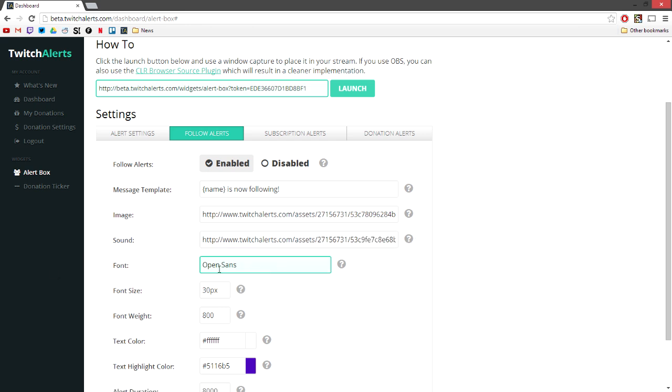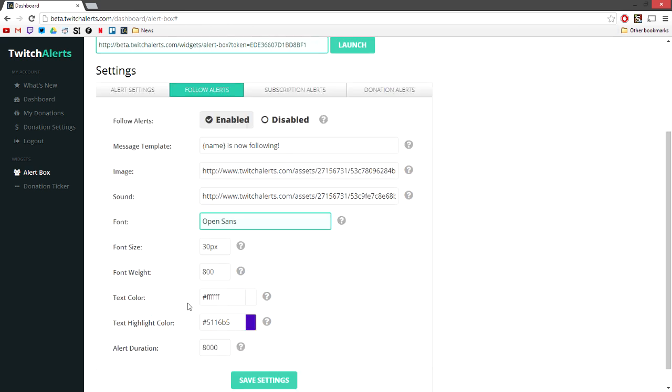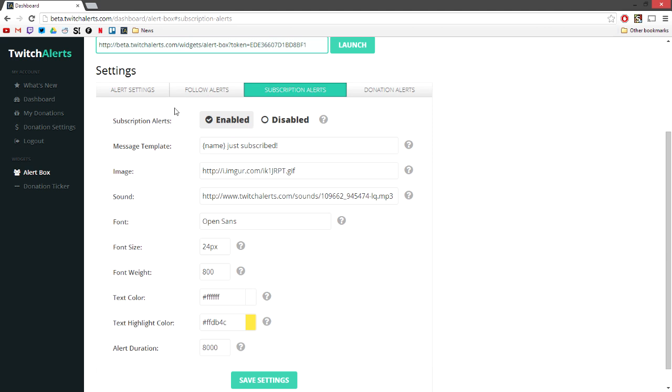And then here, you can change the font. If you hover over the question mark, here's popular fonts, and it says right here, go to google.com/fonts, and any of the google.com fonts will work. And then here's the size, the weight, the color of the text, the color that gets highlighted, like there's a little animation, so it will kind of highlight over the text, and then how long it lasts. Then it's pretty much the same with subscription alerts, and you can do the same thing.